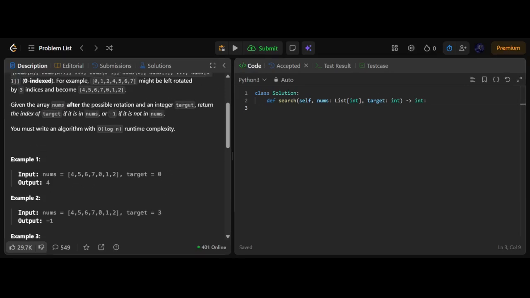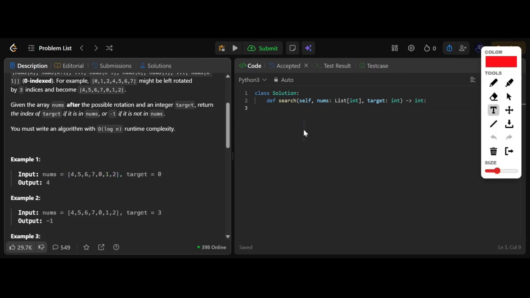So let's actually look at this example. I'm going to copy this and put it over here. Now, where is this pivot point? This is what we want to figure out. Just by looking at it, we can say the pivot point is here. But how will we actually know this programmatically?